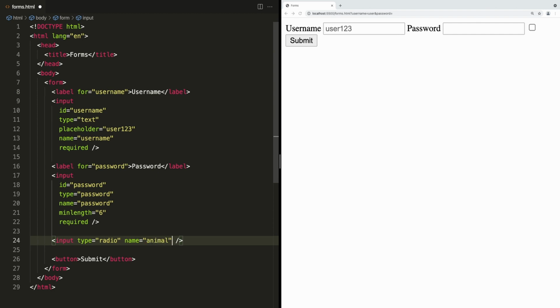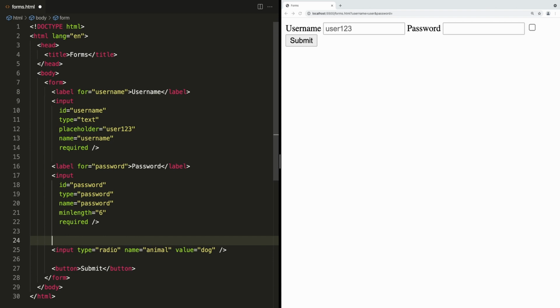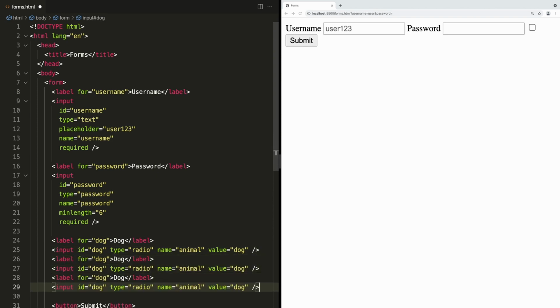And then we can go ahead and give this a value as well. And maybe this first one is going to be a dog input. And we can also go ahead and label this as dog. And we can say that this label is for our dog and give this input an ID of dog. Now we can copy this a few different times. That way we can create a few different radio buttons.